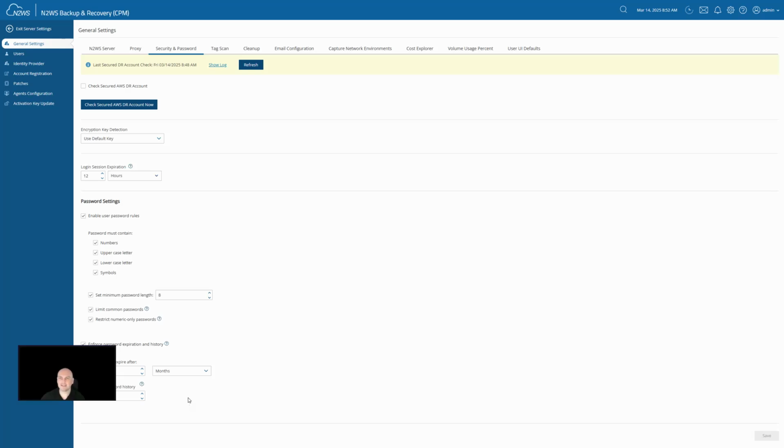Once you have set this up, whenever you create a new user, those will be the password rules that the user will have to follow.